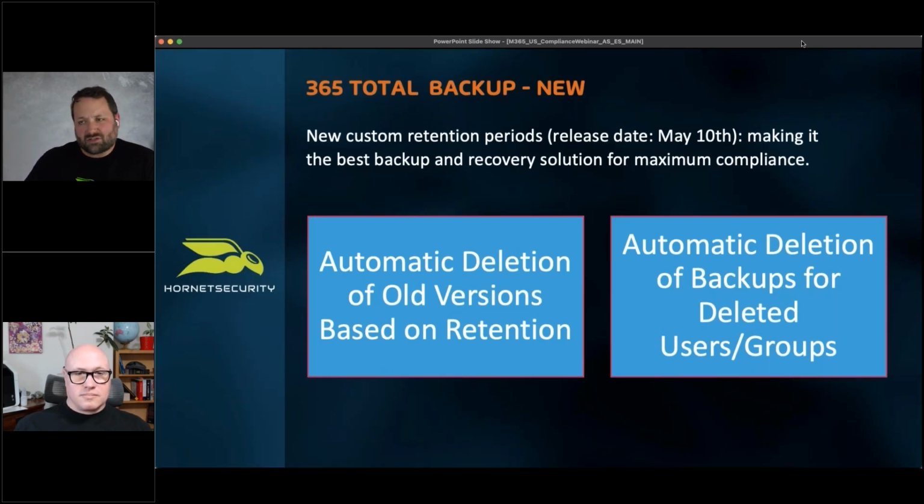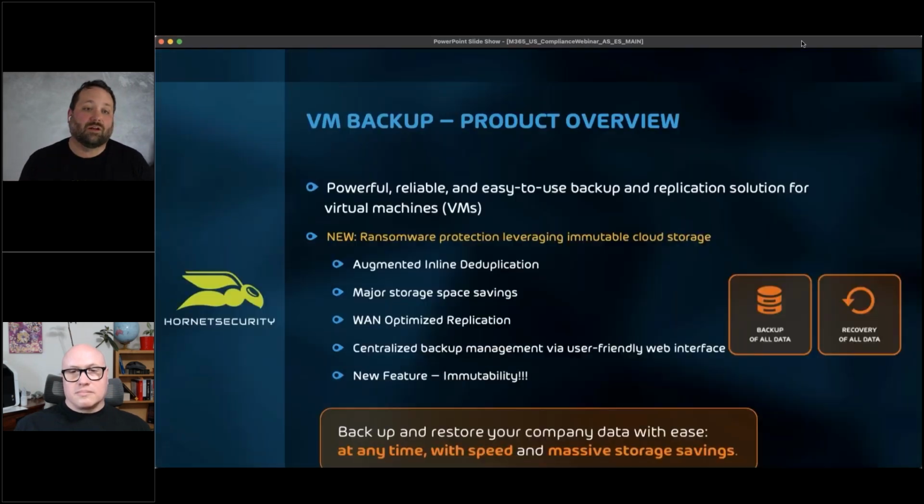A couple of new things just really quick inside of this solution: we now have the ability to automatically delete old versions based on retention policies, and automatic deletion of backups for deleted users and groups. So if you have users that have not been with the organization for a while, we can automatically delete those backups as well.